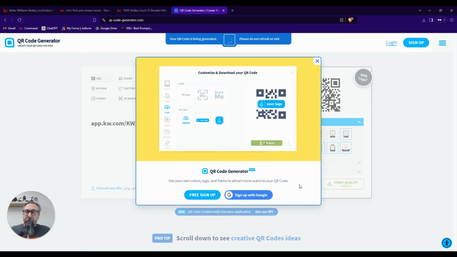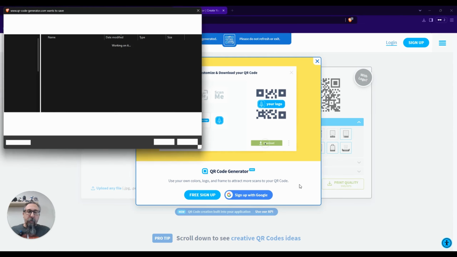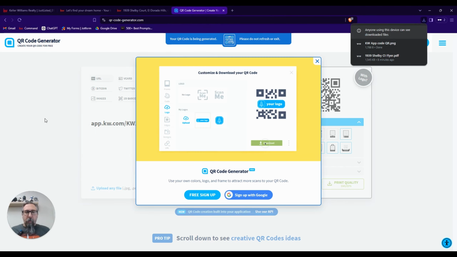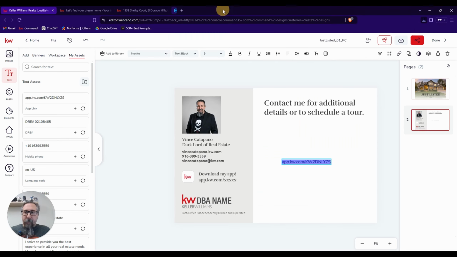We're just going to wait for it to do its thing. It'll eventually start to download. There it is. I've done this many times. You can see number 6 there. I'm going to name it app code QR KW. All right, it downloaded. I'm done with this website.